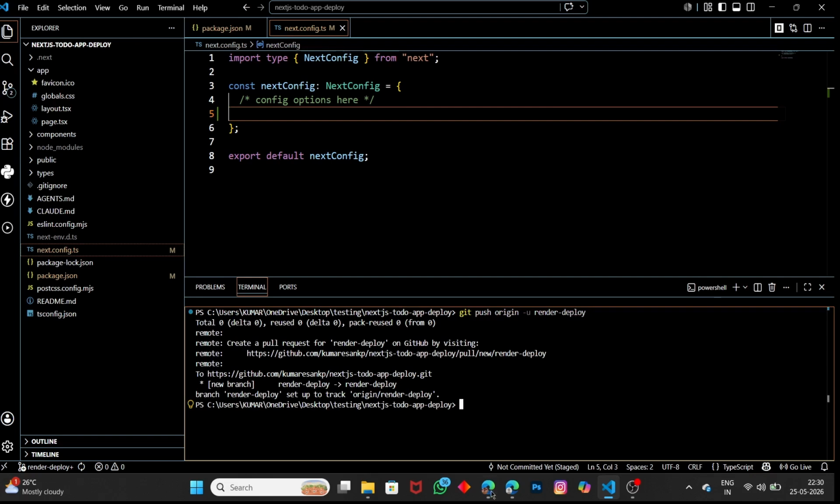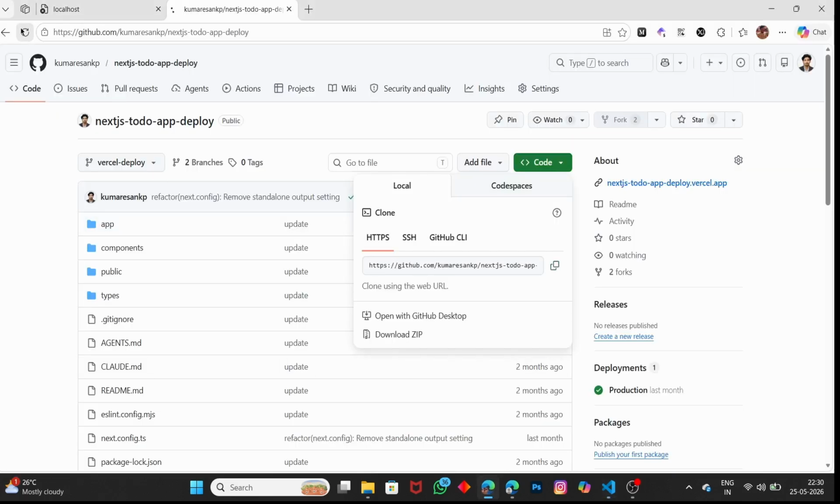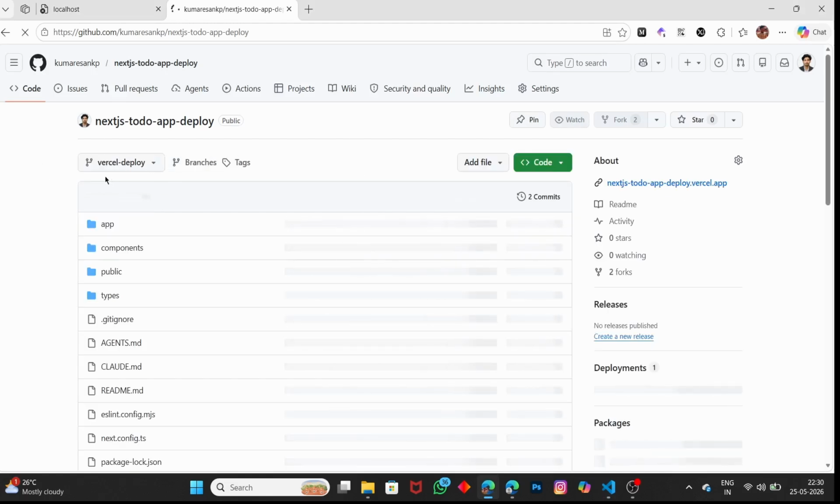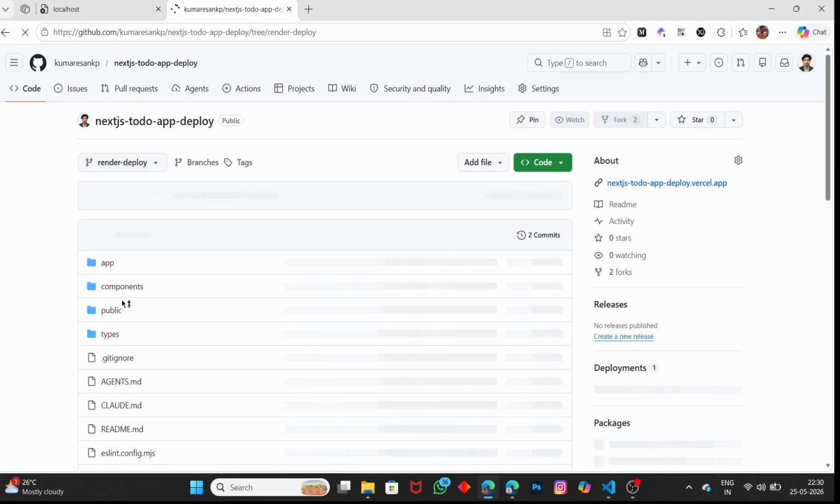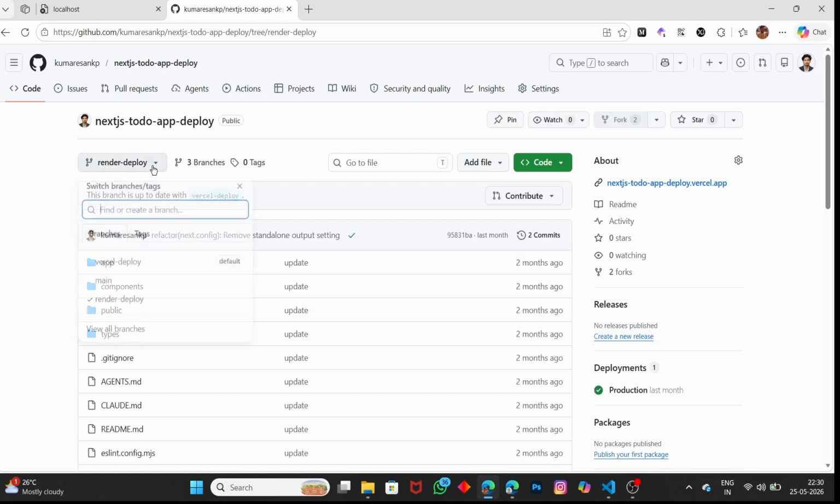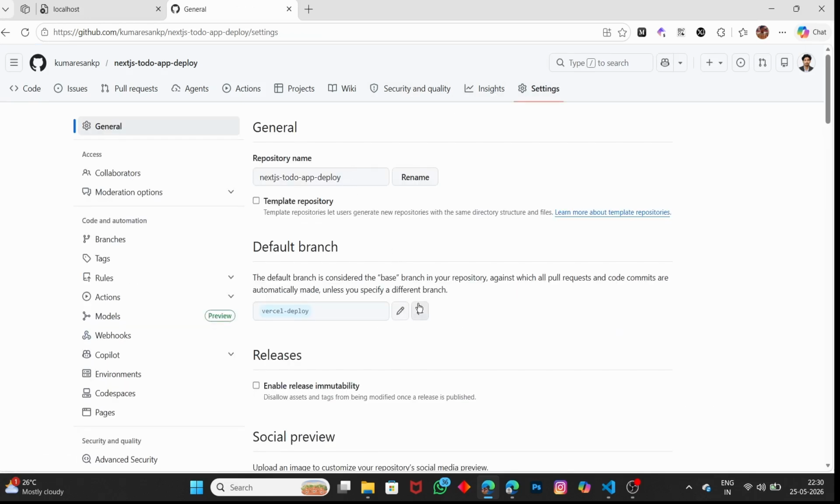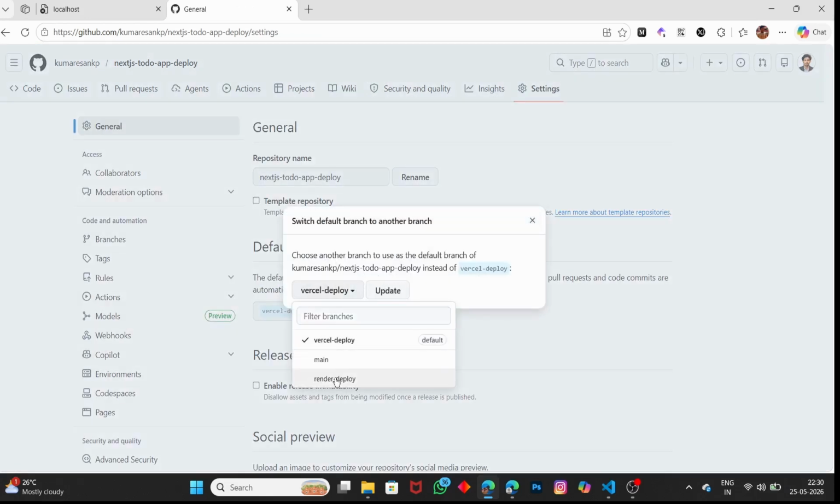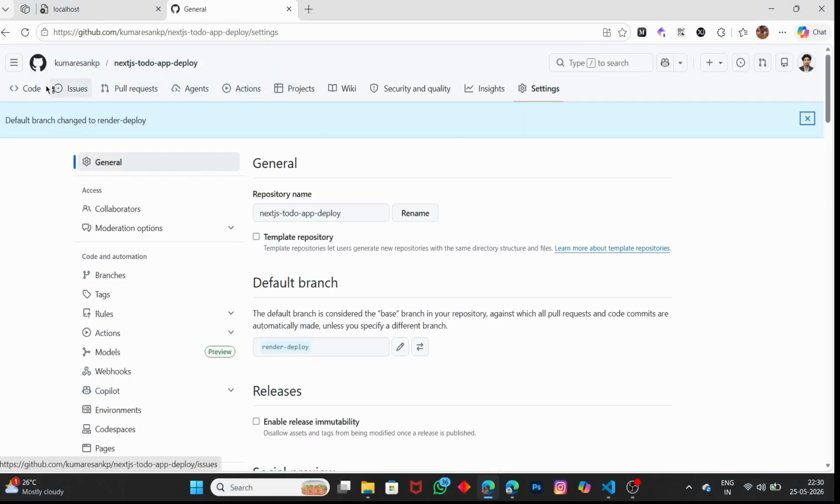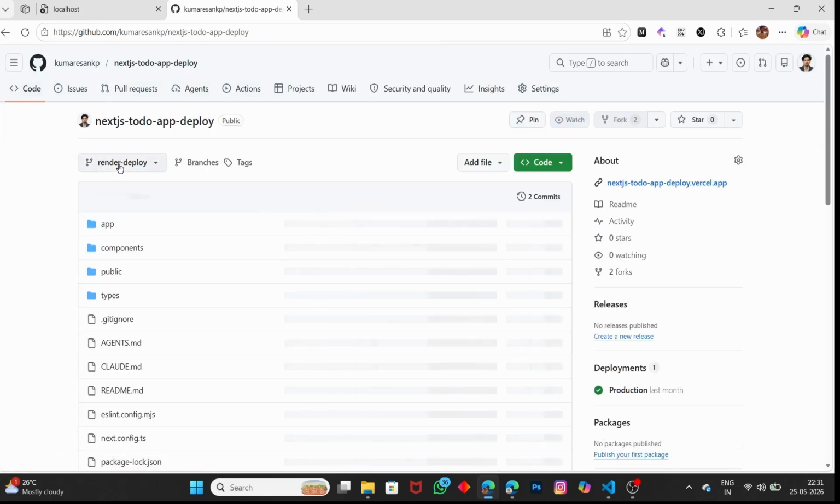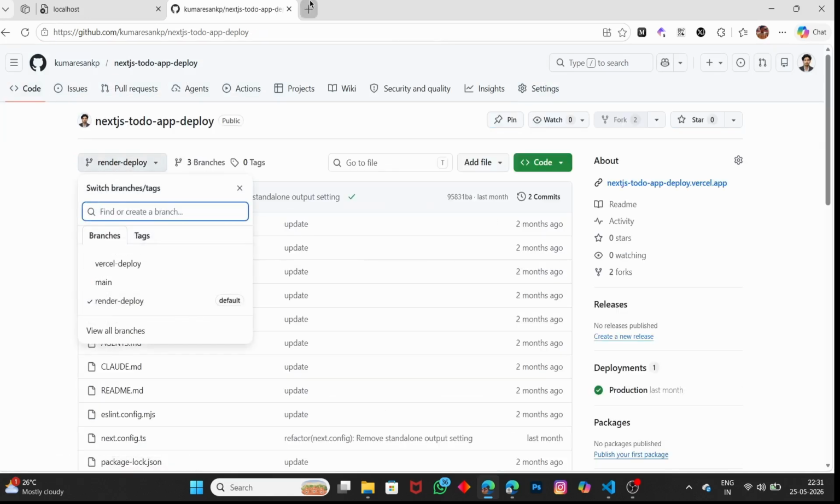Then we can go to GitHub and check if the push is completely updated. Here you can see we have a branch, render-deploy, and we have successfully pushed. Currently the default branch is vercel-deploy. We'll have to change the default branch. To do that, just go to the settings, and here in the settings you have an option called default branch. Make sure you change the default branch to render-deploy and click on update. Let me click on this button over here as well. I understand, update the default branch. Now if you look at the default branch, currently the default branch is render-deploy.